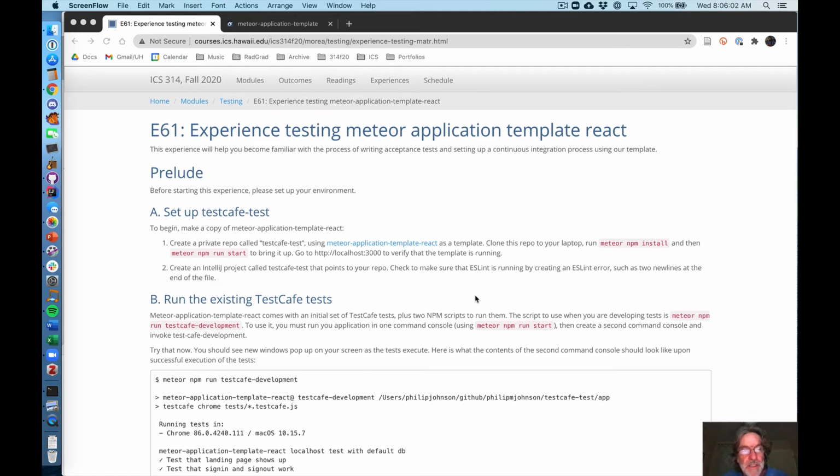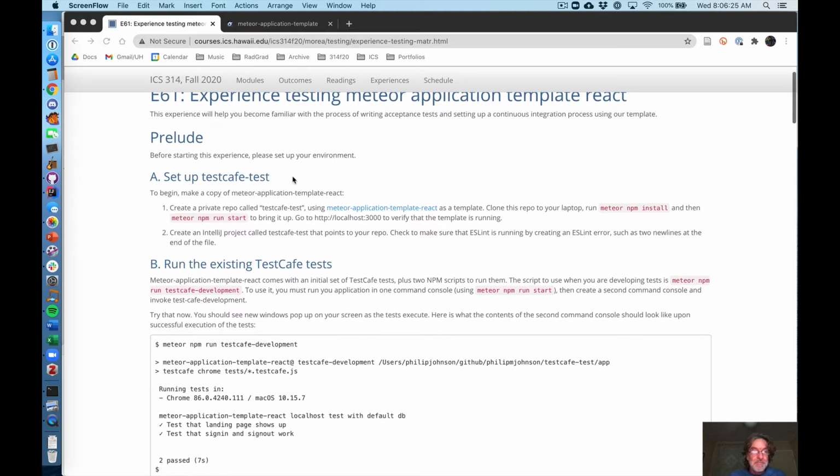Aloha and welcome to this screencast where I'm going to go through Experience 61, where we're going to add some tests to Meteor Application Template React. I actually like testing. I think it's kind of fun to do and to use Test Cafe. So hopefully you'll find that true yourself as you start to use it.